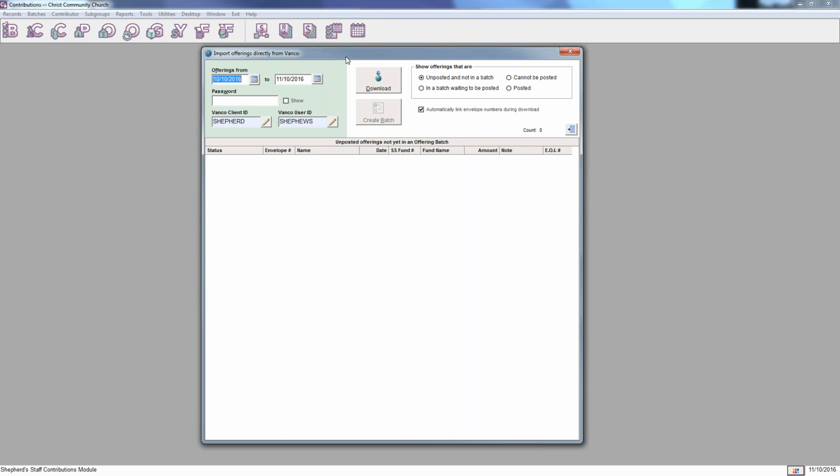And that is something that you'll have to talk with the Vanco team ahead of time, and you'll get that during your setup process. But it's different than your Shepherd Staff logins, and it's different than the login that you use as you go into the Vanco administration area. So just want to make sure that you all know that that is a different login.